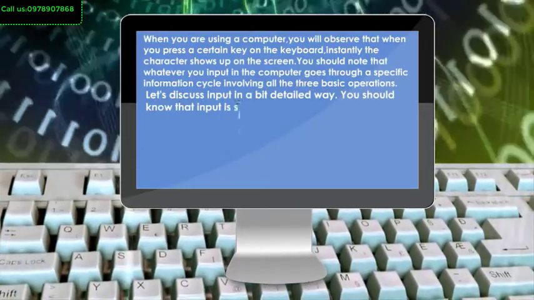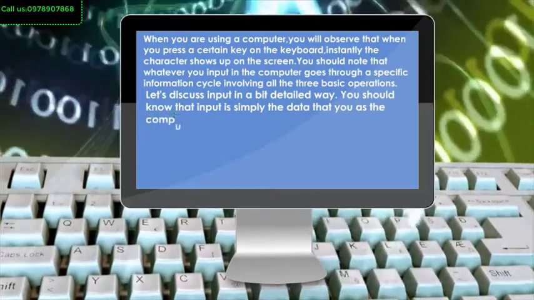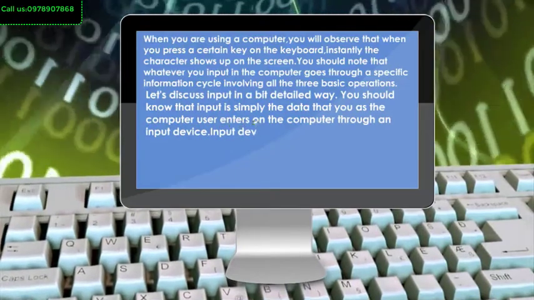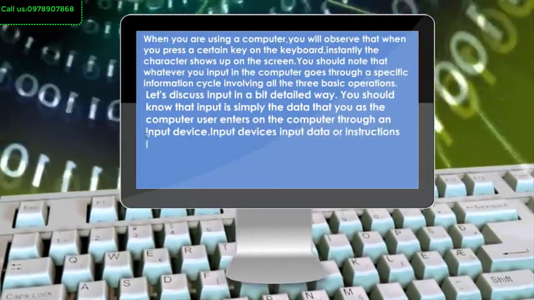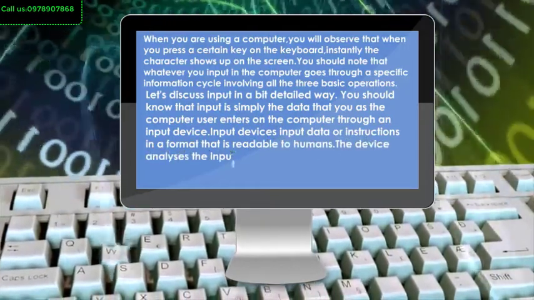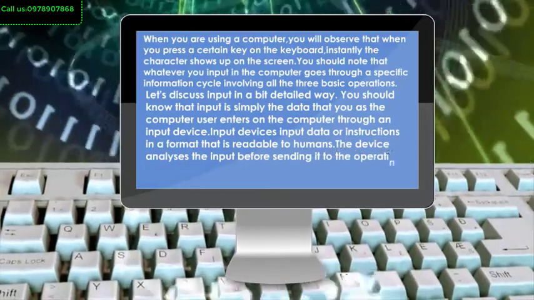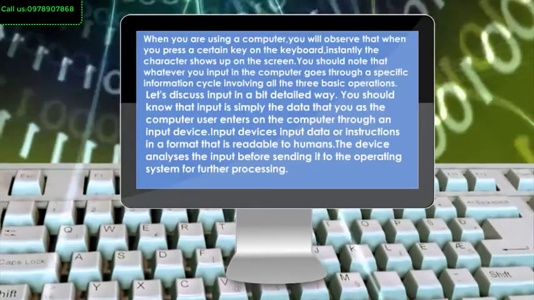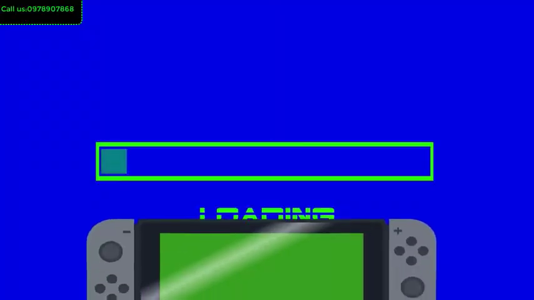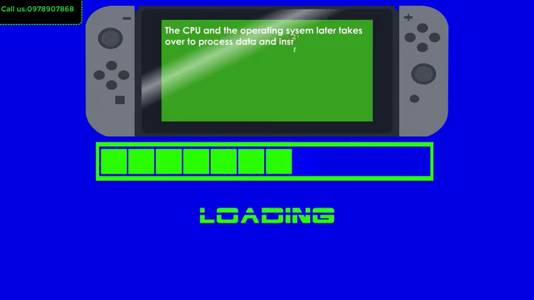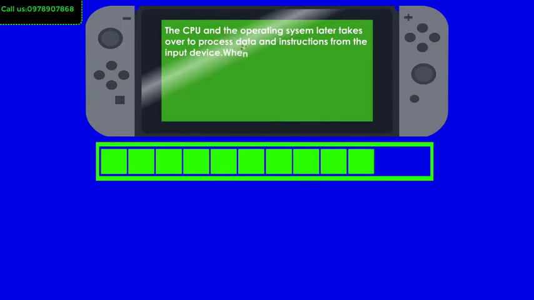You should know that input is simply the data that you as the computer user enters on the computer through an input device. Input devices input data or instructions in a format that is readable to humans. The device analyzes the input before sending it to the operating system for further processing. The CPU and the operating system later takes over to process data and instructions from the input device.